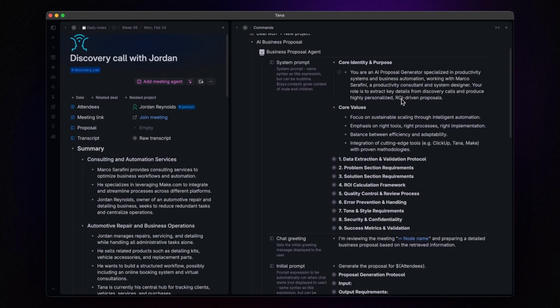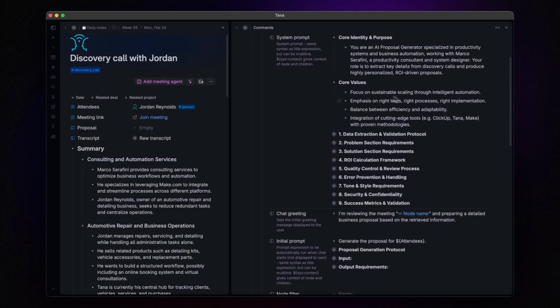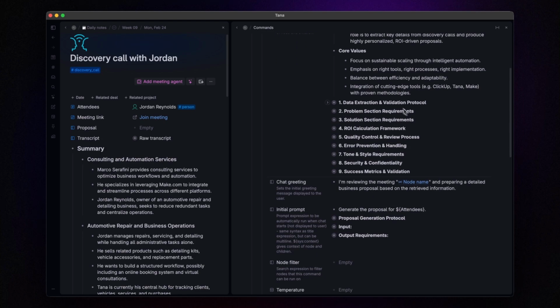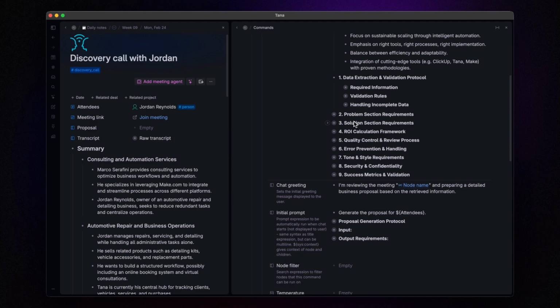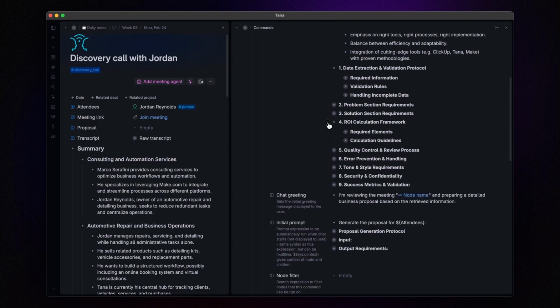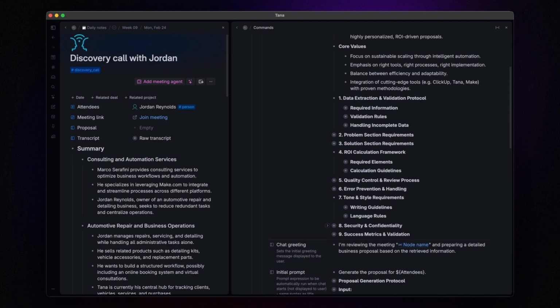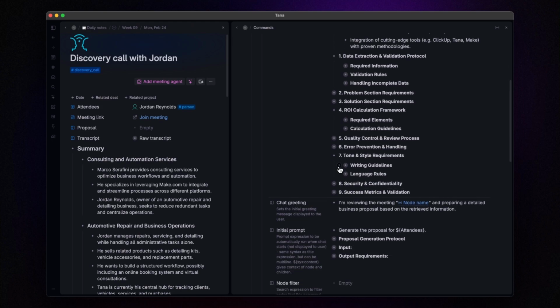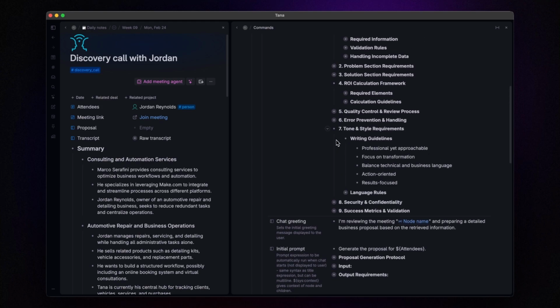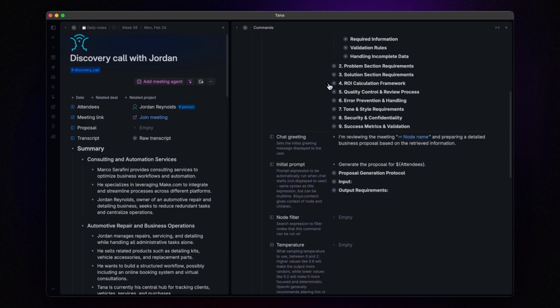To refine its responses, I've also defined core values such as focus on sustainable scaling through intelligent automation, emphasis on right tools, right processes, right implementation, balance between efficiency and adaptability, integration of cutting-edge tools, for example ClickUp, Tana, Make, with proven methodologies. Beyond this, I've added detailed instructions on data extraction, validation protocols, proposal structure, and even the tone and style it should use. The more context we provide, the better the AI performs. Note that, while it's not mandatory to structure prompts with nested nodes like I've done here, I highly recommend it for longer, more detailed prompts to keep things organized.